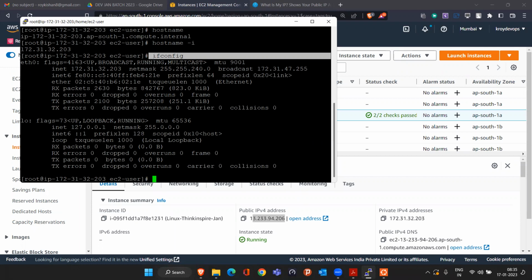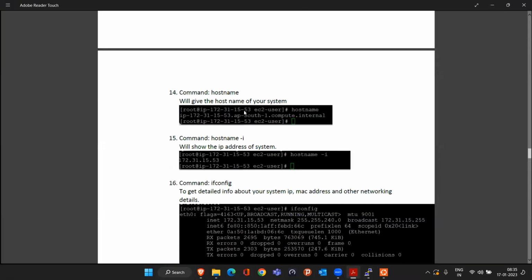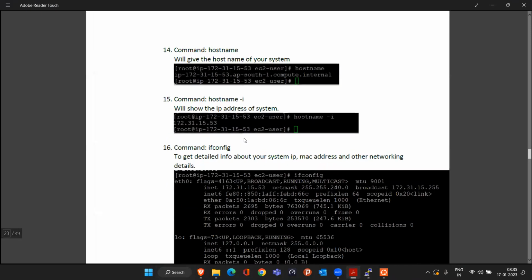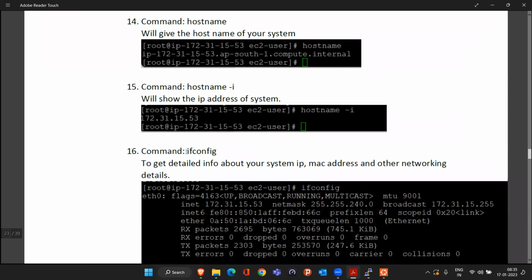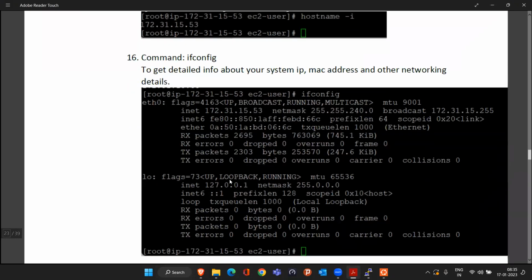Just understand that the ifconfig command gives us the IP address, the netmask, the broadcast, and so on. There is so much information it provides. So these commands are going to help you. One is hostname. Second is hostname -I, which just prints the IP address. And third is ifconfig, which gives you so many details.